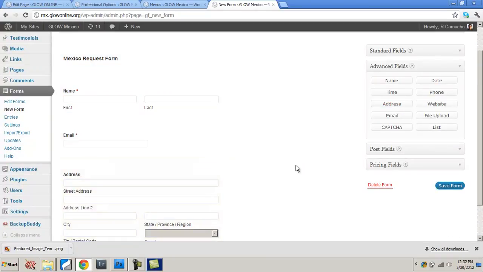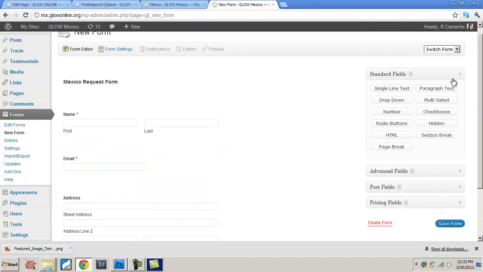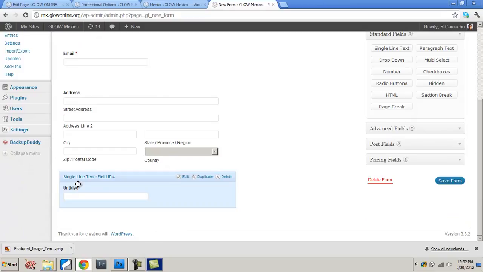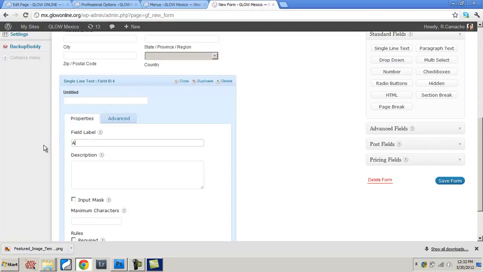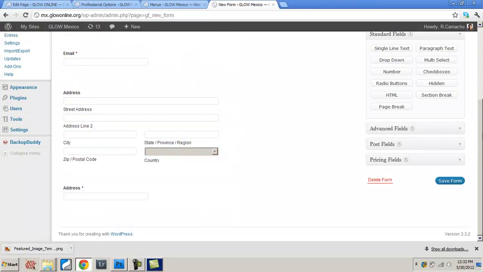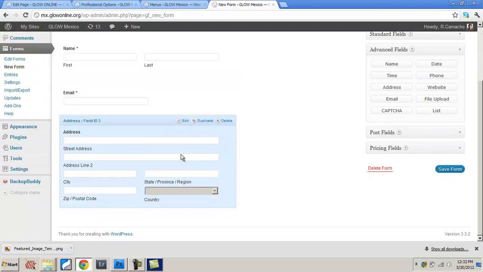Now, some of you in different countries might want to add these individually. For example, if you go to standard fields, you can add a single line text, and there's my single line text, and I can change whatever I want. Like I can add here address and make this required and do it manually. But it's kind of nice, the advanced fields give you some options, so I can enter an address automatically like that. This way you can make individual things required and some other things not required. But I'm just going to delete this one. So this is my address.